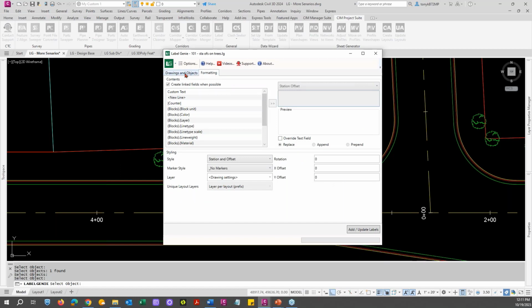So now that we have that selected, we have our blocks that we want to label, I hope. We'll come in here and we'll say station offset, and let's just see where they go right away. I'm going to leave that. I don't remember if that style has a rotation to it, so I'm just going to leave all this at 0.